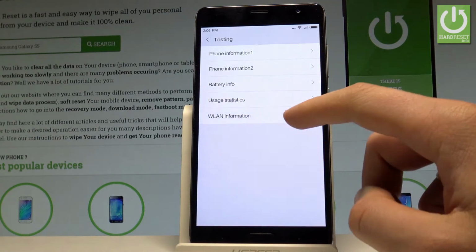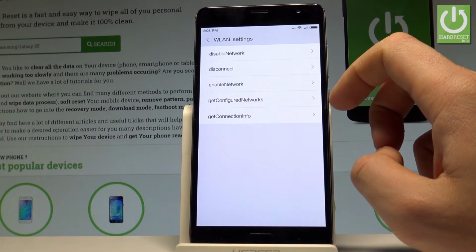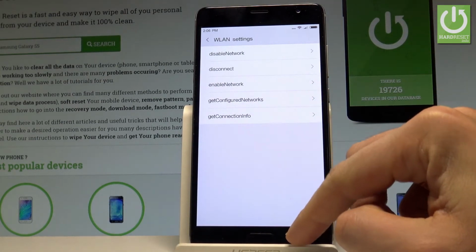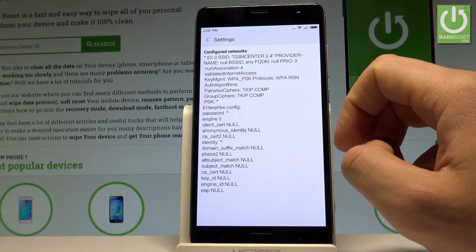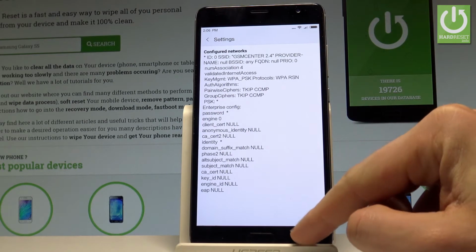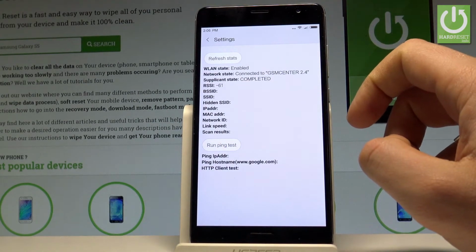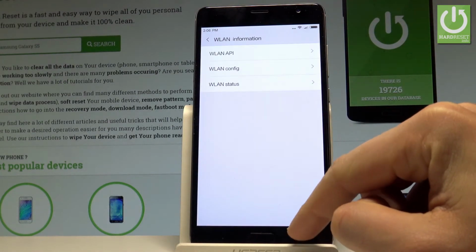You can also choose Wi-Fi information, and you can choose Wi-Fi API, where you can disable network, disconnect network, enable network, get configured networks info, or get connection info. You may also choose Wi-Fi config, and here you can read all the important stuff about configured networks. You may also select the Wi-Fi status, where you can refresh the statistics about your Wi-Fi, or you can also run a ping test. Let's go back a couple of times.